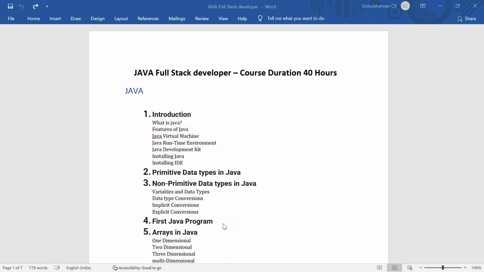Then we will be doing the escape sequence. I told you, right, we were doing string-related aspects. In string, we will be covering some escape sequences. If you want to remove a white space, or if you want to introduce a tab into your string, how we can do that. Those things we will be covering in the escape sequence.